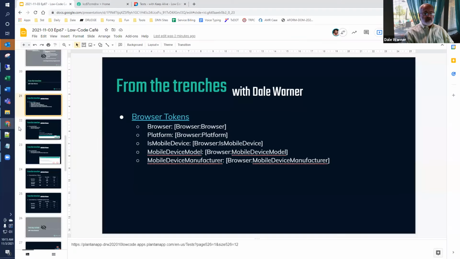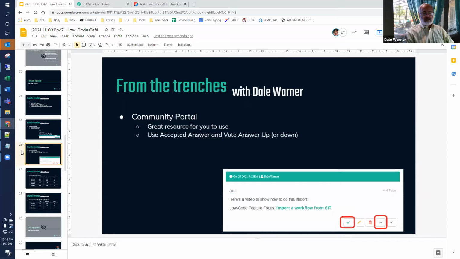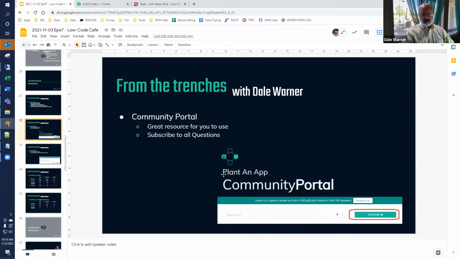The next one, I just wanted to focus a little bit on the community portal. If there's anybody that's not using the portal, it's a great resource for you to use. And there's a couple of things that you should do immediately, at least as soon as I stop talking. You should go to the community portal and subscribe to all questions. That way you'll get notifications as people are posting questions. Maybe you have the same question and you can follow along. Maybe you know the answer, but click that subscribe button. That's on the main community portal page.